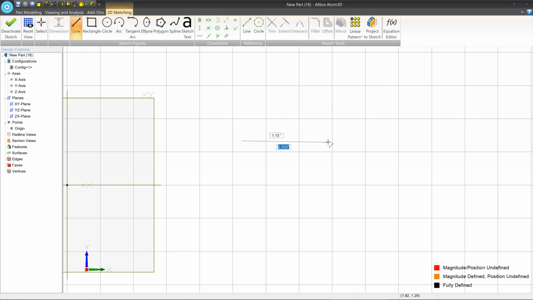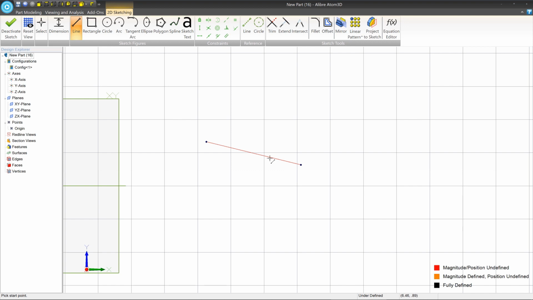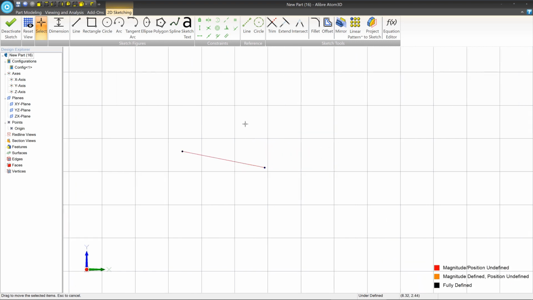If I single click to start a line and single click to stop a line somewhere, there's no constraint applied to this. So I can move it however I want. Let me go to the select tool and you can pick a node and drag it around. If I were to apply a horizontal constraint to this by single clicking the horizontal constraint and then clicking on the line, this basically tells Alibre Atom3D no matter what I do, no matter what dimensions I have or anything else, this thing is always going to be horizontal.